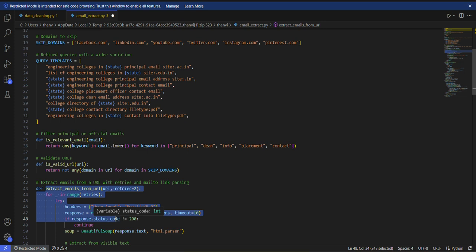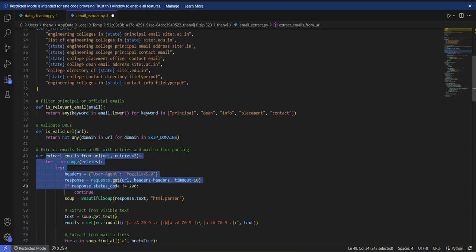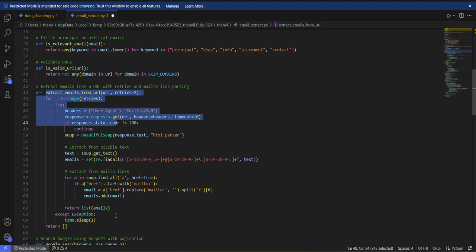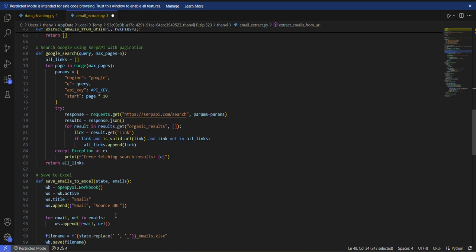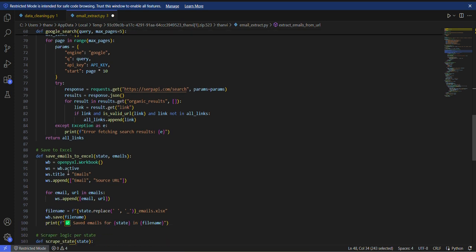Next, Google search via API, that is SerpAPI, that is shown over here. It uses pagination to collect more links and filters valid URLs. Then save emails to Excel: it stores valid emails and their source URLs into the Excel file named after the state.